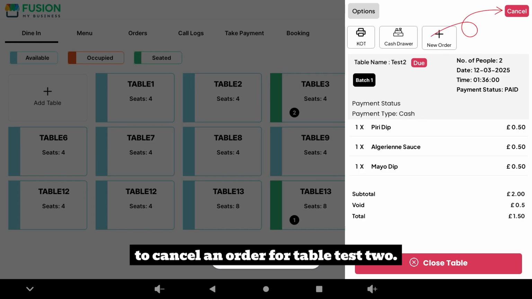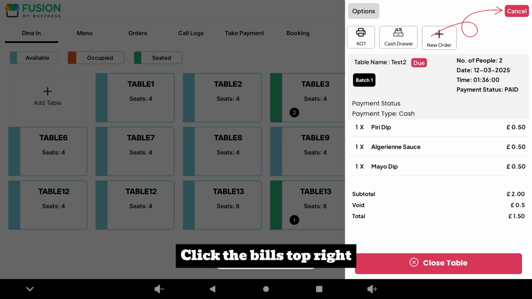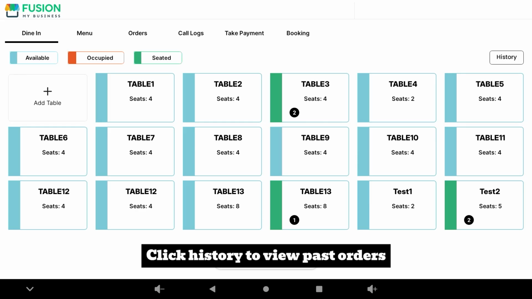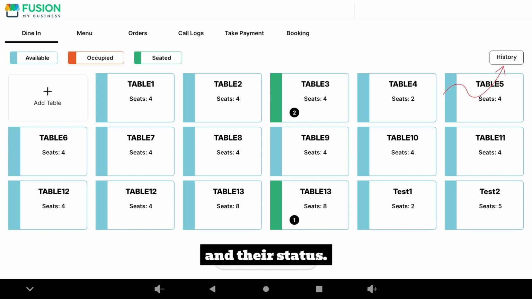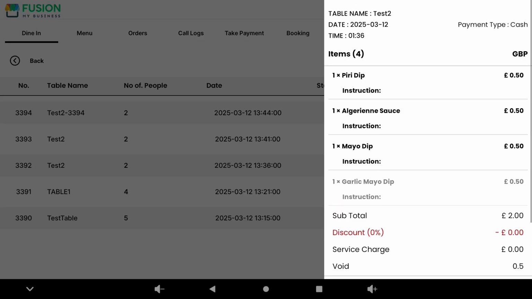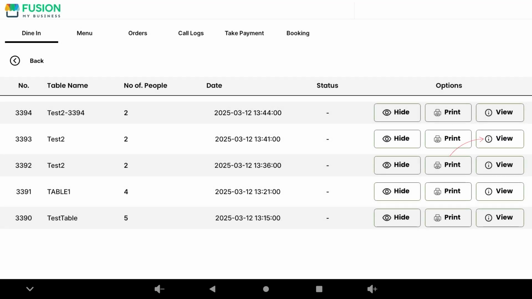To cancel an order for Table Test 2, click the bill's top right corner and confirm. Click History to view past orders and their status. Select an order to see details, including canceled and paid orders.